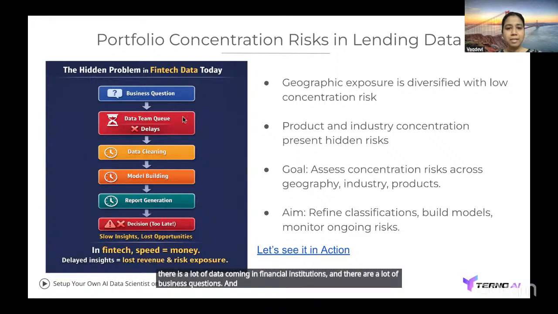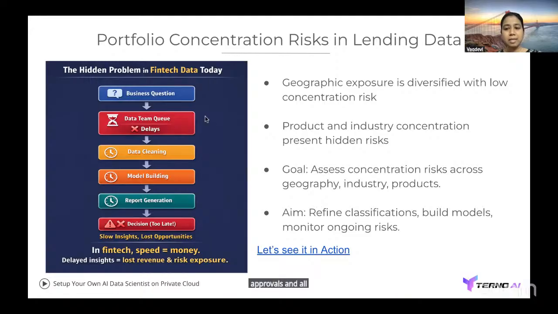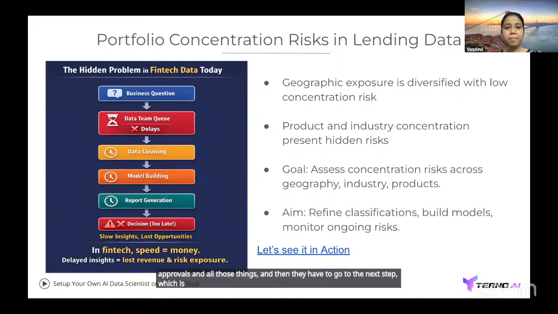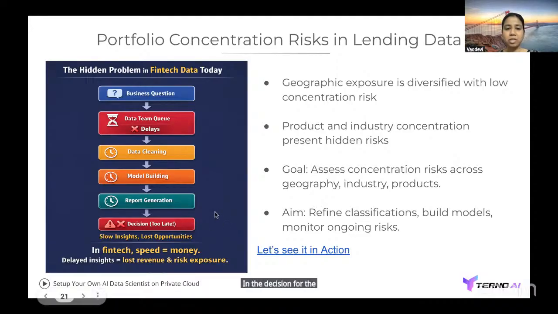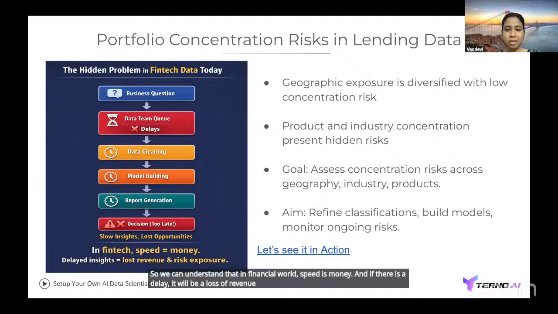In the traditional way, once the business question is there, the data team has a lot of delays, and they need to come up with the plans and proposals and approvals. Then they have to go to the next step, which is data cleaning, and further they have to build the ML model for prediction and go for report generation. By the time they come to the end decision for the business question framed initially, it is a lot of delay. In the financial world, speed is money, and if there is a delay, it will be a loss of revenue and opportunity risk as well.